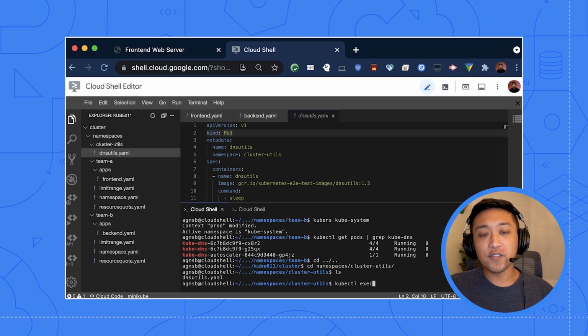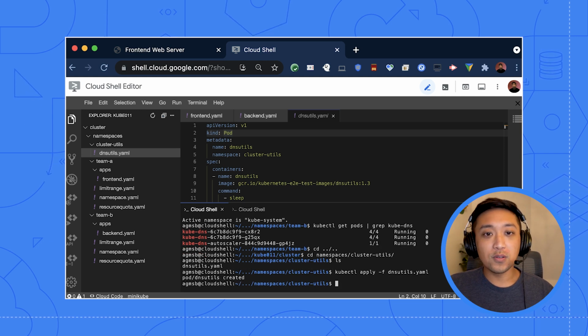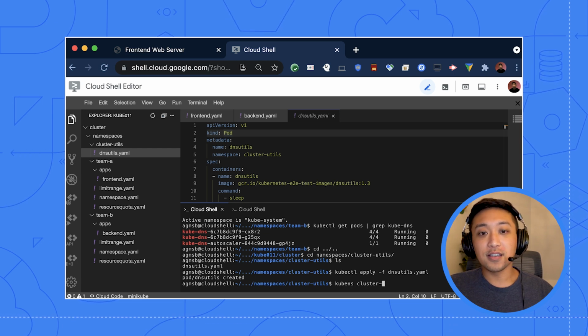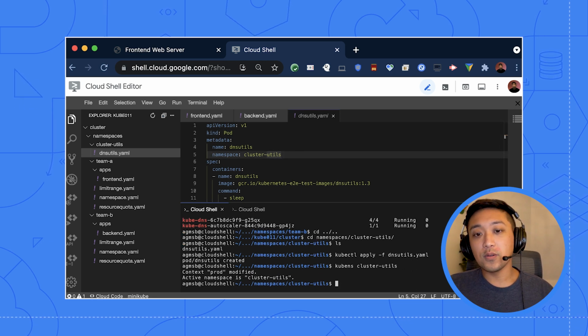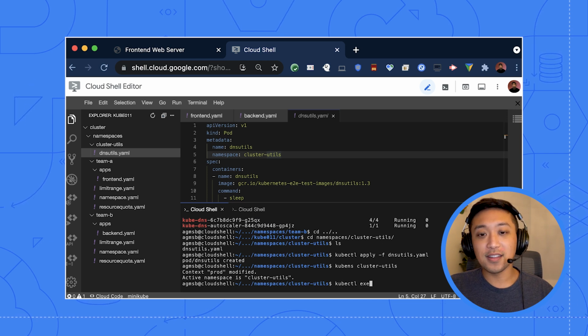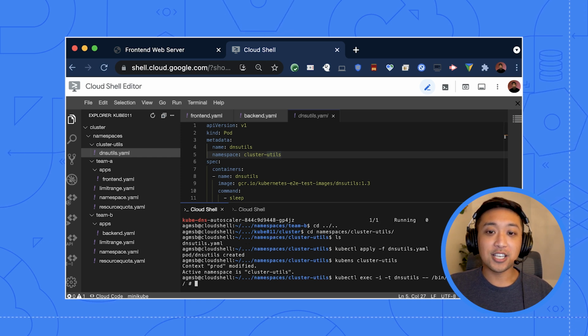When something is going wrong, if you take a look at this, we've navigated to a YAML file for a DNS utils container. This gives us a way to interact with kubeDNS without having to package up tools that we would use to troubleshoot into our application containers. Once we apply the DNS utils YAML file, you'll see that this single pod called DNS utils has been created. Then we'll verify what namespace it's in, and we're going to switch to cluster utils. Again, a great way to separate tooling we use to troubleshoot from application workloads. Then we're going to run the kubectl exec command, and we're going to pass in a couple flags, -i and -t.